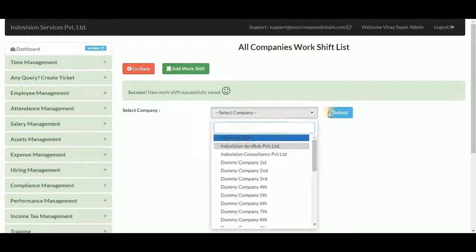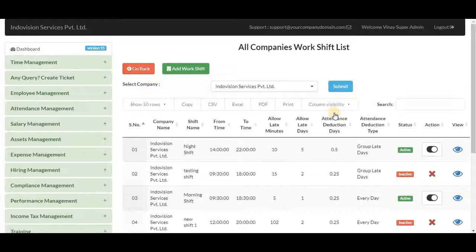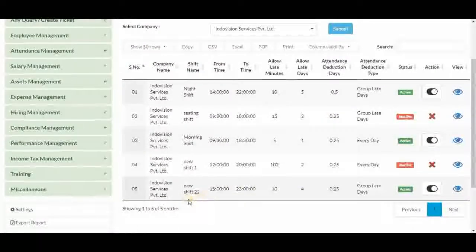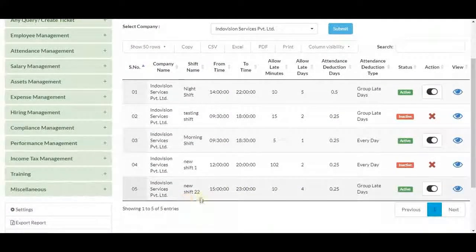Now let's check it. Here it is, with all the right data. Now let's allot this work shift to employees.